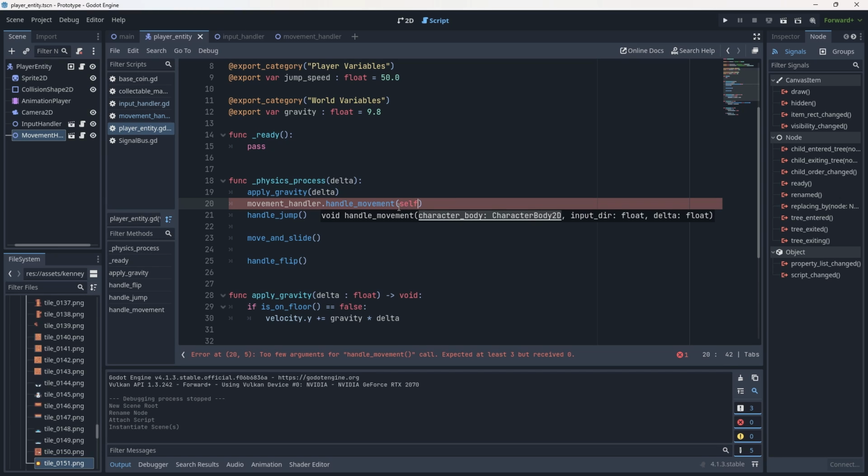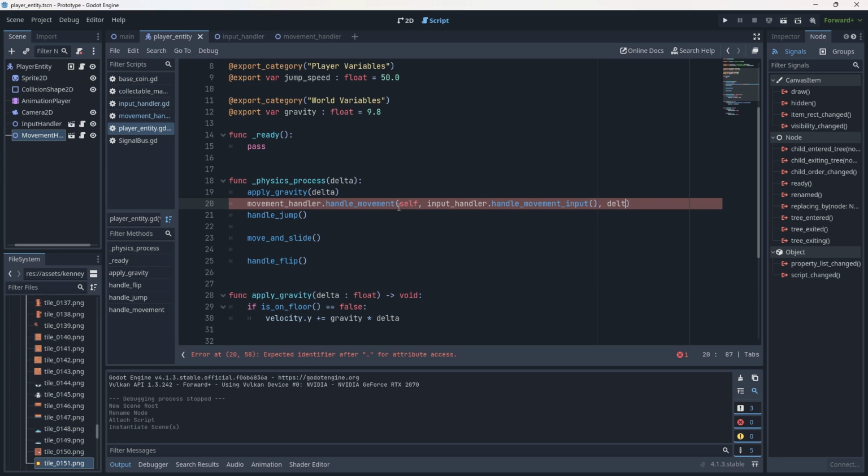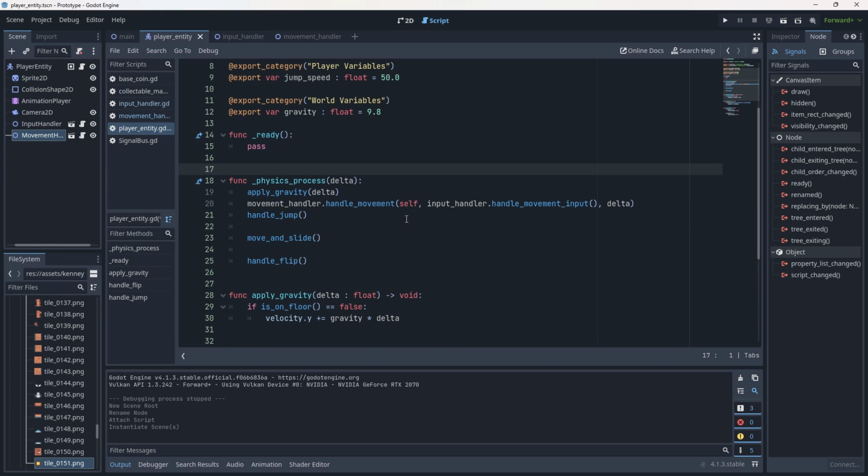Now we just need to pass in the character body, the input direction, and delta. So self will be the character body, because we want the player entity's character body specifically. Now we're going to want an input direction. Well, that one's also simple. We have an input handler dot, and we're going to want the dot from handle movement input. And then finally, we want to pass in delta. And that is our movement handled.